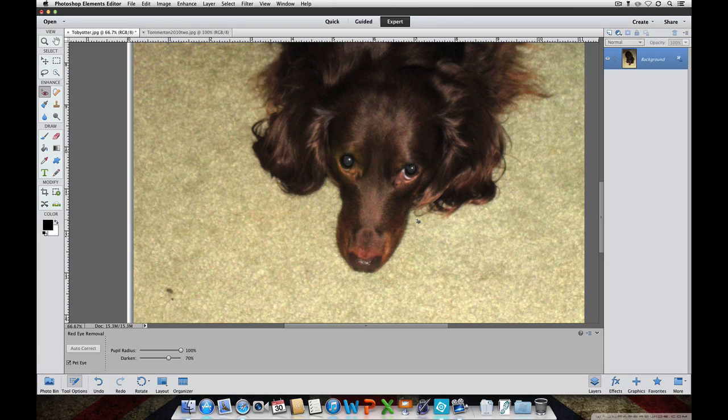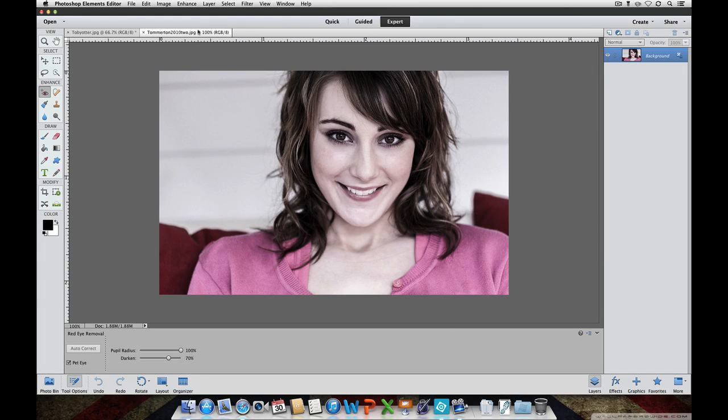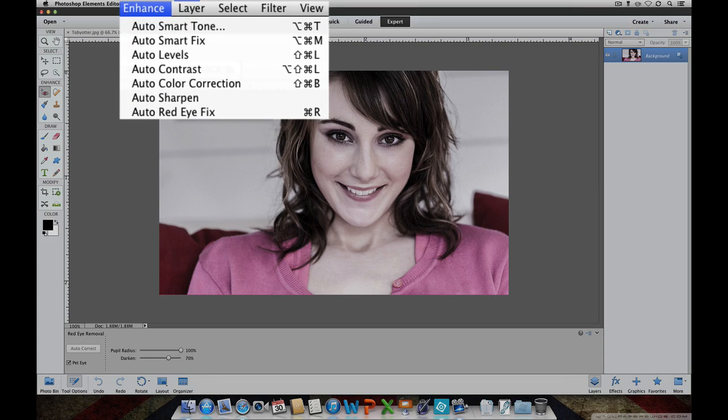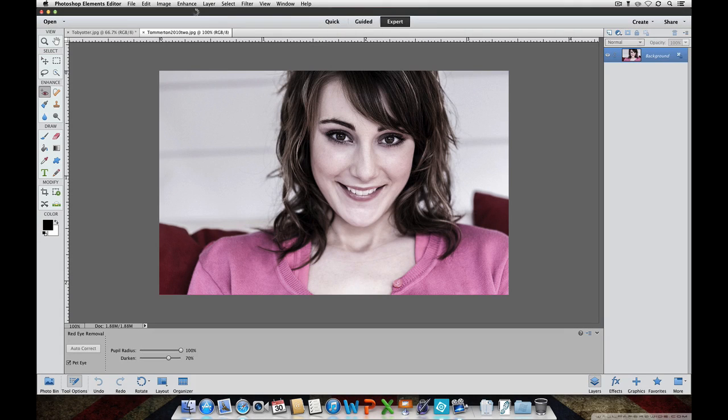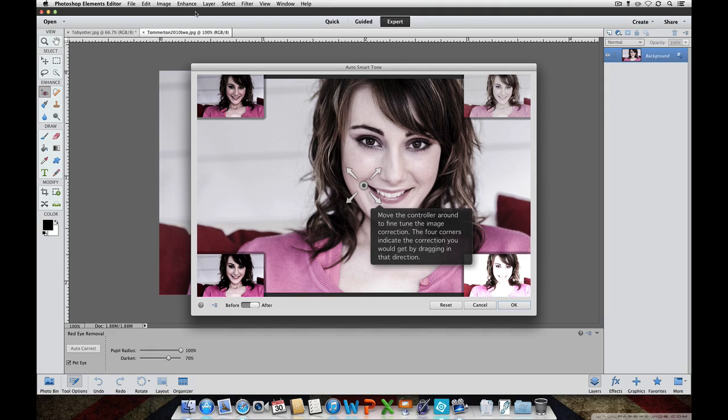Now the next feature I want to cover is under the Enhance menu, and I want to thank Tommy Tomerton over at Flickr for letting me use this photo. If you go to the Enhance menu, there is a new one called Auto Smart Tone. When you click on it, it opens up a box, and it's very much like a composite of the levels and the contrast button all in one.